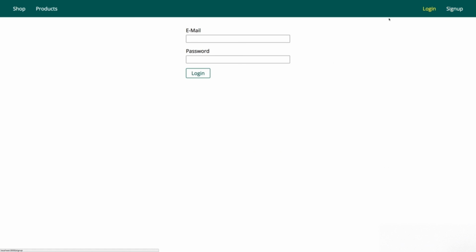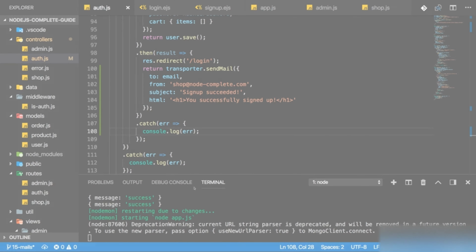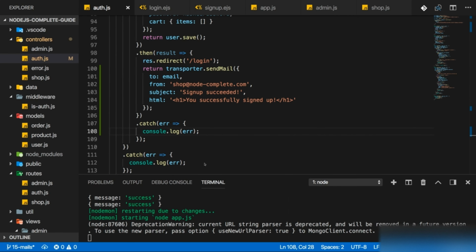Let's head over and sign up, and now you should use a real email address, of course, otherwise it can't arrive. Click sign up here. I'm redirected, and now check your email account. And in that email account, you should have an email from shop@nodecomplete.com with that message. If you don't get it, verify you entered the correct email, and also feel free to verify your SendGrid email. You should have gotten an email from SendGrid when signing up. Verify your email address there. But with that, this should work, and you should be able to send emails like this.